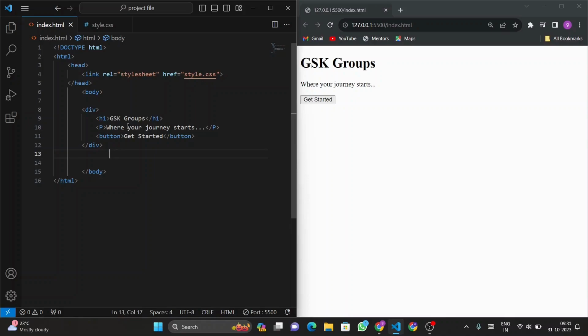In the previous video we have done this: we gave a class attribute to the heading element, as well as the paragraph element, as well as the button element, right? To overcome that, we are going to give a class attribute directly to the div element and move all these elements into the center. So how are we going to do that? Let's discuss in this video.